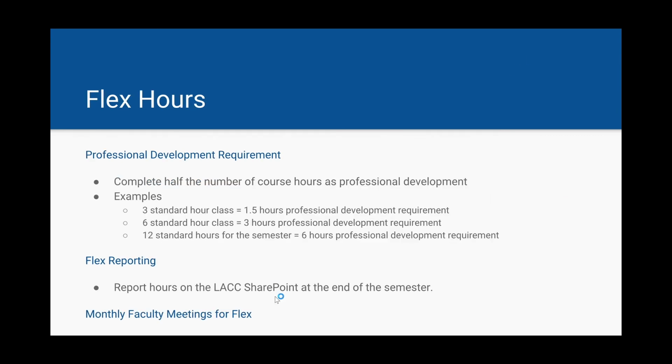Part of your semester pay includes several hours of what we call flex time, or flex hours. These are hours you are being paid to complete professional development. In order to ensure you don't have your paycheck docked at the end of the semester, you will need to document the professional development hours you complete. For a list of what qualifies as professional development, please refer to the Professional Development Handbook, available on the Noncredit Faculty SharePoint.